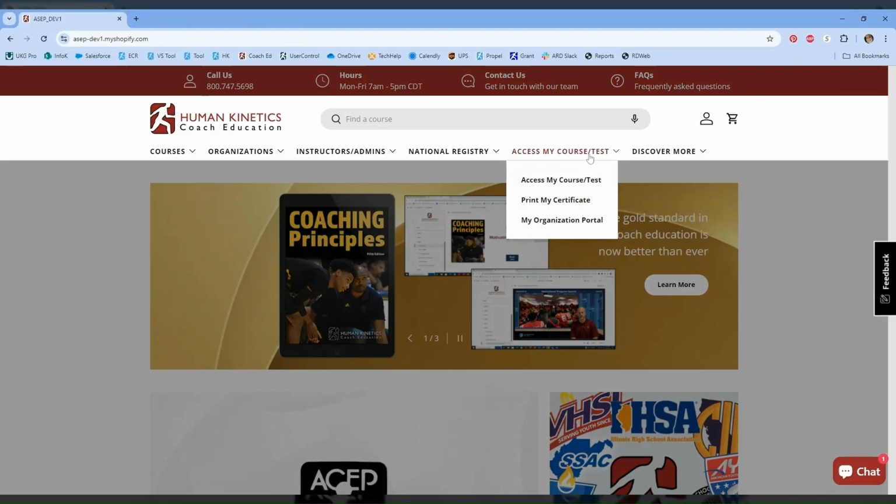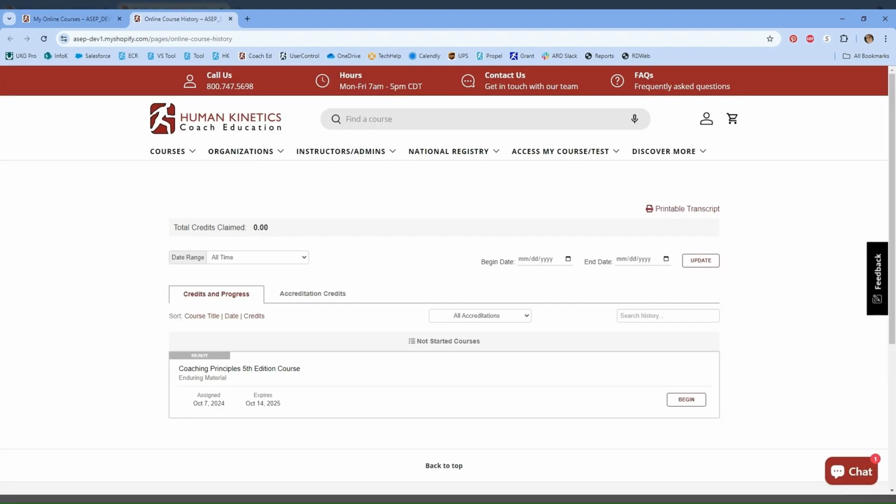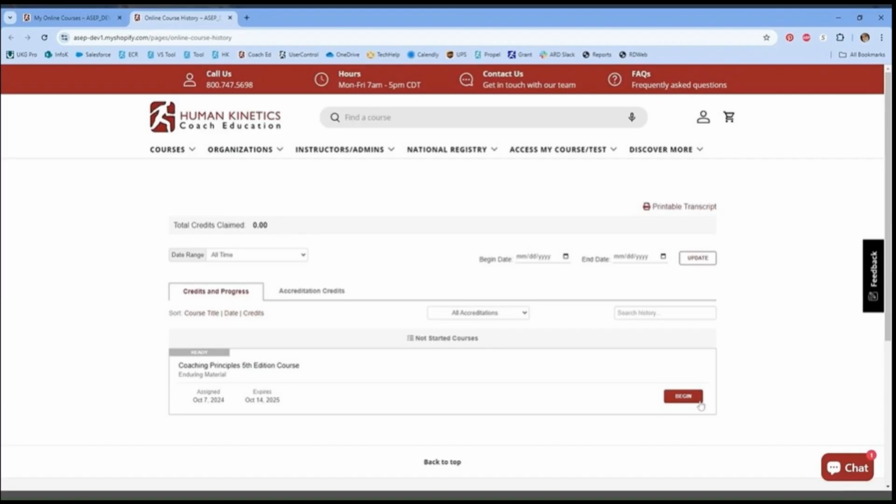So if you're going to access the course after this point, you would just go to the Access My Course/test menu, and it will bring up your course history. We tried to make this really simple. That's one of the improvements that we made on the website, as well, is to just try to make it very intuitive for people to find what they need to find.